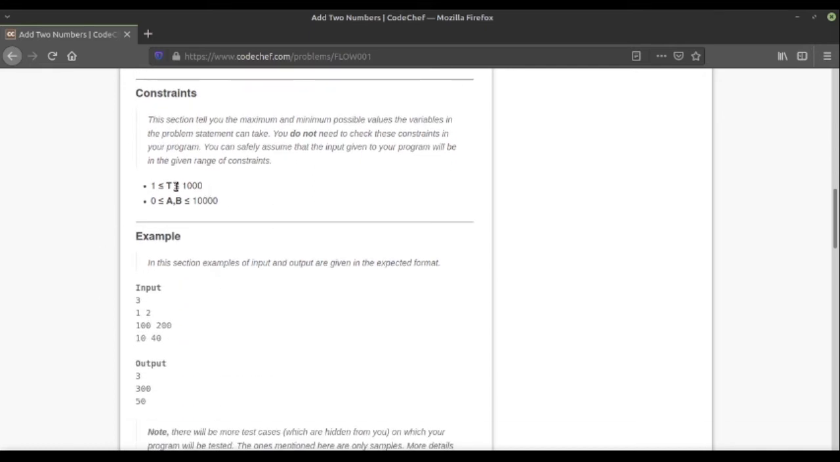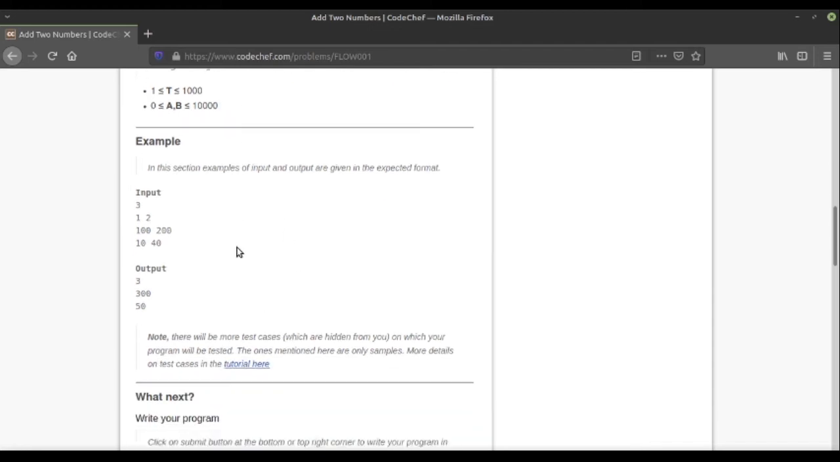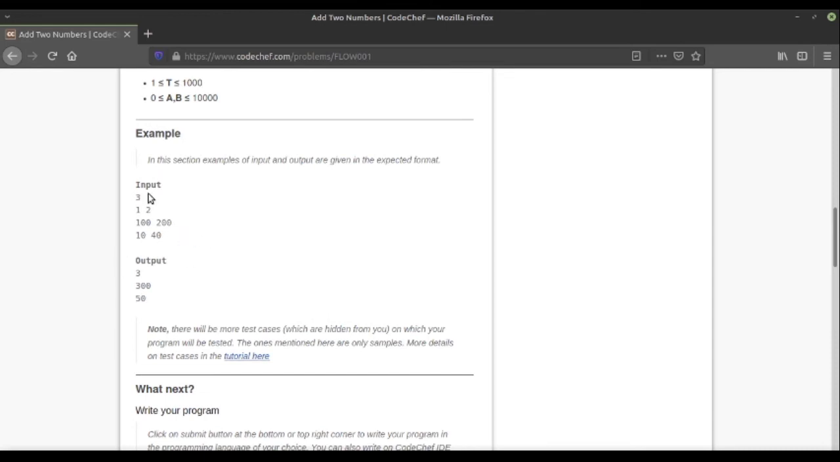So t will be between 1 and 1000. You can get 1000 test cases in a single attempt, and a and b will also be between 0 and 10,000. In the example test case, the value of t is given as 3, so there will be 3 test cases. The first test case is 1 and 2: a is 1, b is 2. So 1 plus 2 is 3. 100 plus 200 is 300. 10 plus 40 is 50.